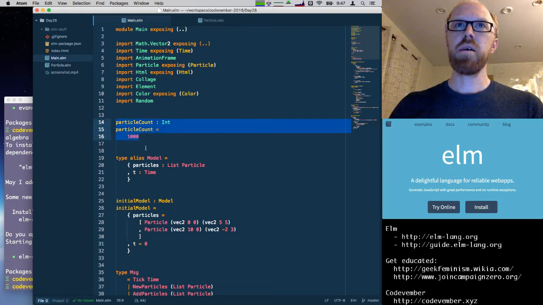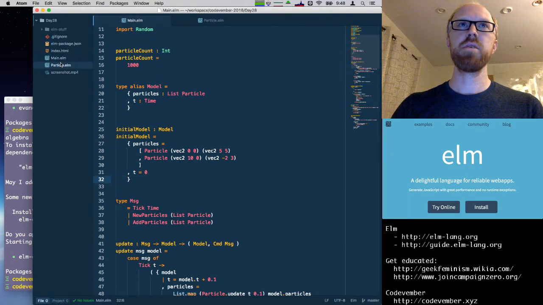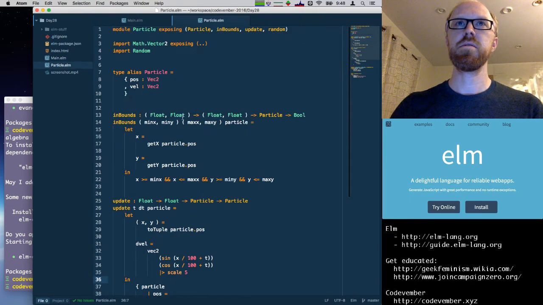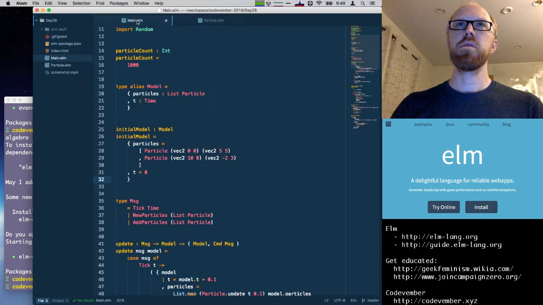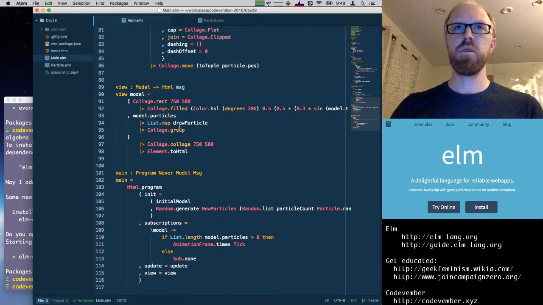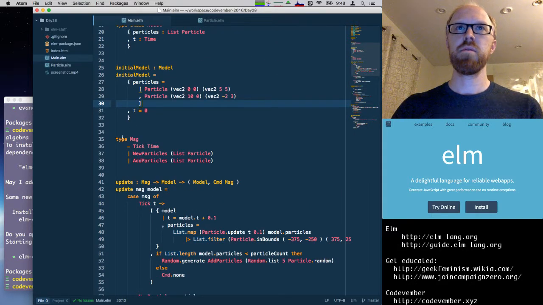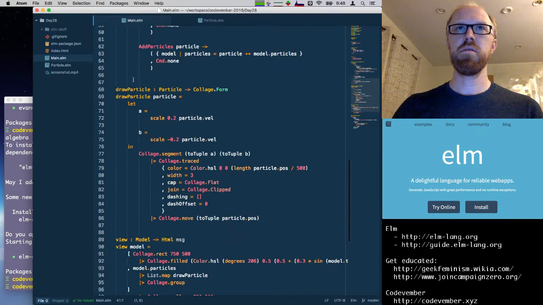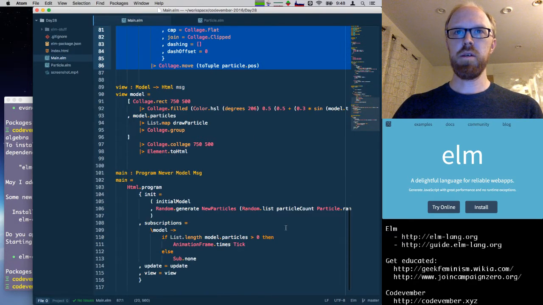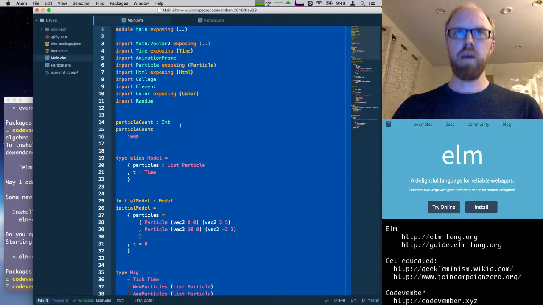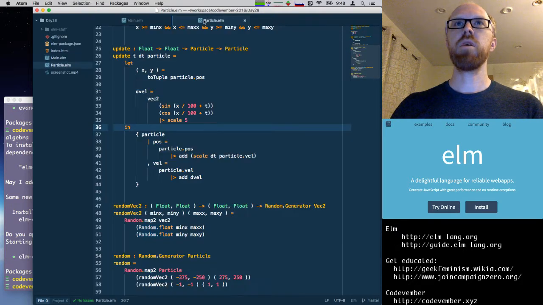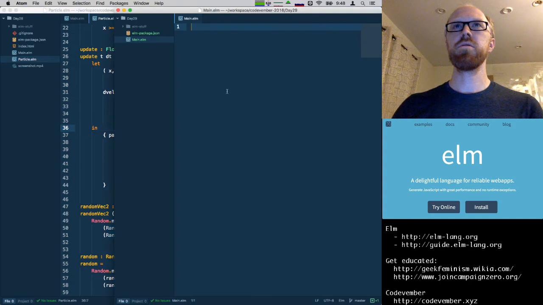So yesterday we had our particle count, we had our model, an initial model, we had a separate particle class. So yeah, actually I think there's quite a bit of code here that is worth reusing. We had our message type, our update function, drawing. Yeah, alright. So I'm just going to copy this to start with.